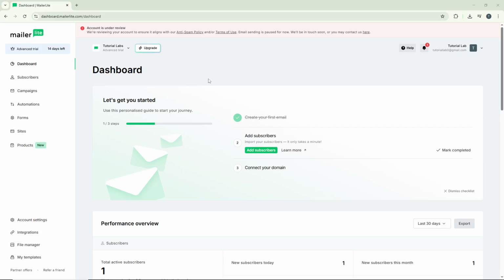First, open your browser and head over to MailerLite.com. Once you're there, go ahead and log into your account using your credentials. This will take you straight to your MailerLite dashboard where you can manage all your email campaigns and automation.